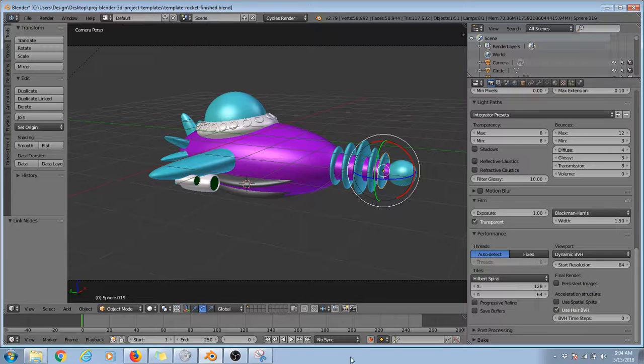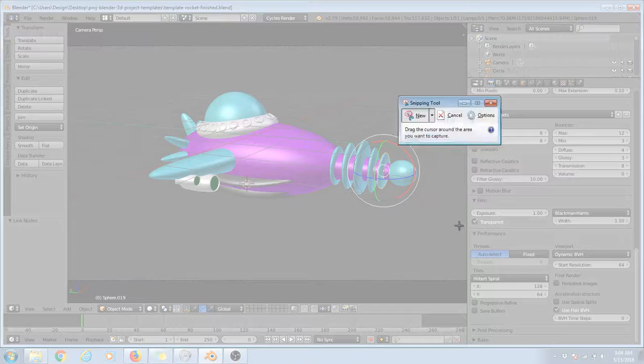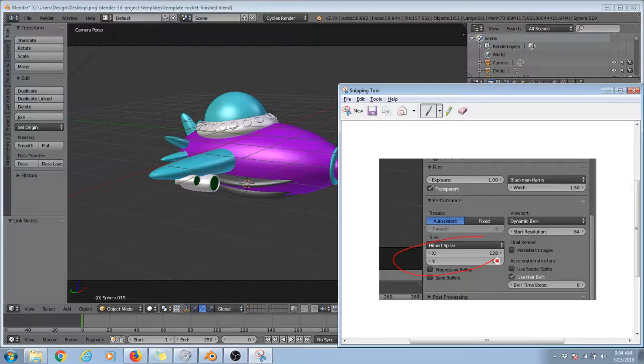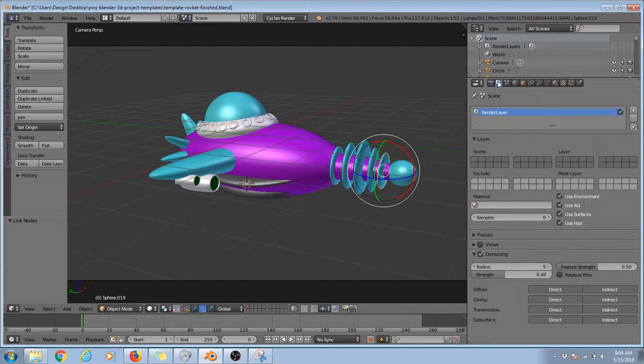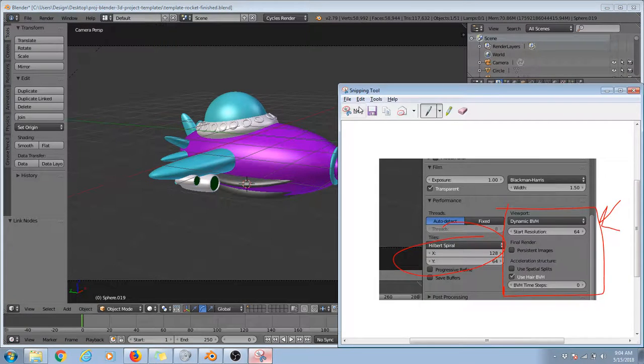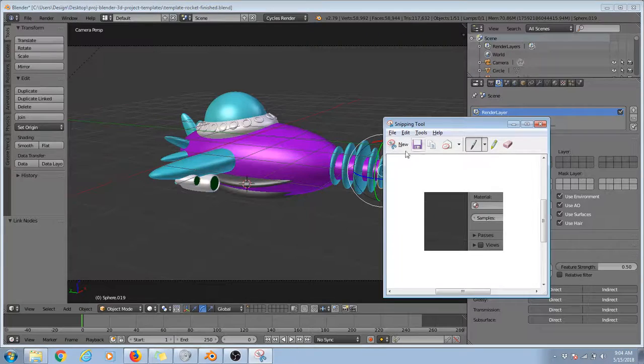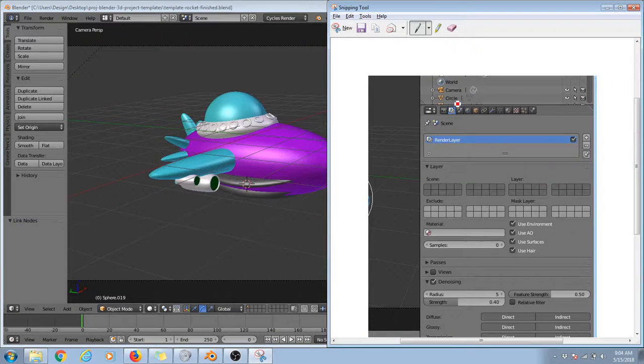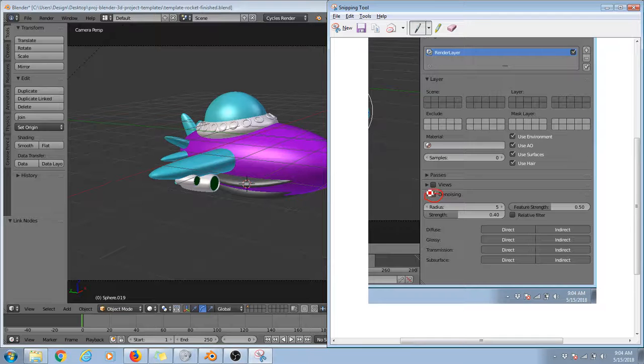And finally, I left it on CPU rendering, so I increased the size of the tiles. I didn't do anything here. This we could technically modify to try and make things go a little faster, but it's not going to make a huge difference. The final thing I did was under noise, under this menu, there's an option called Denoising. I'll show you what that does. So that's this menu here, next to the render menu, Denoising, and I left them as the default settings.